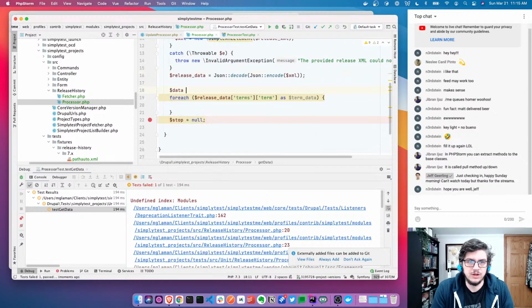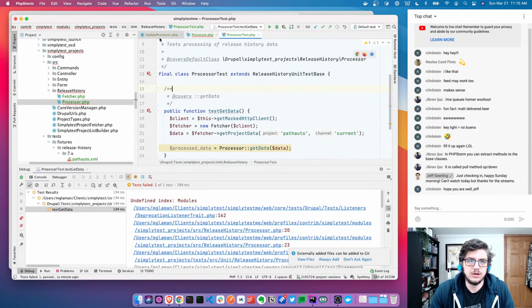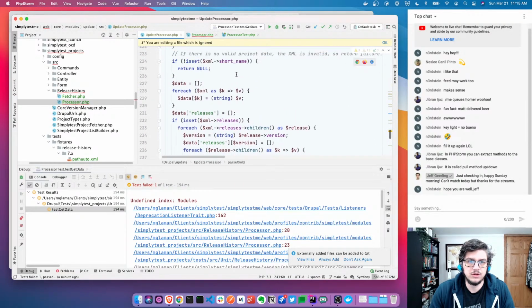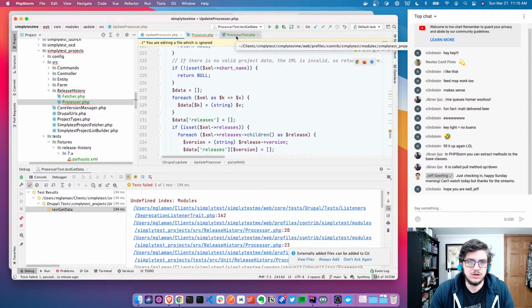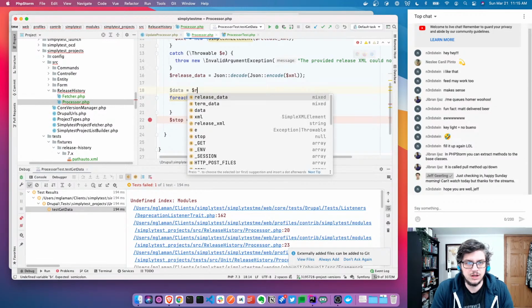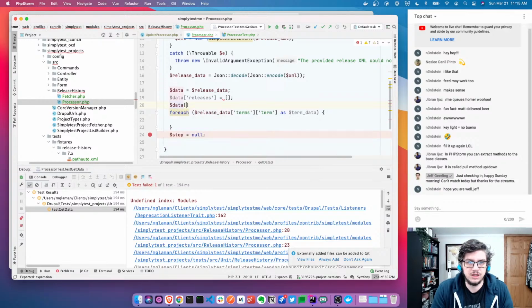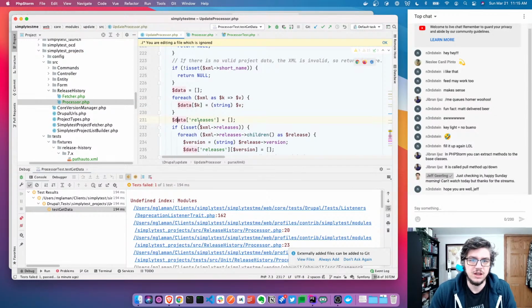We're going to create a new data array, and data equals release data. We'll reset data releases to an array and data terms to an array, just like they do here.